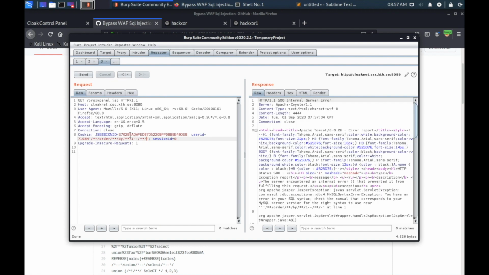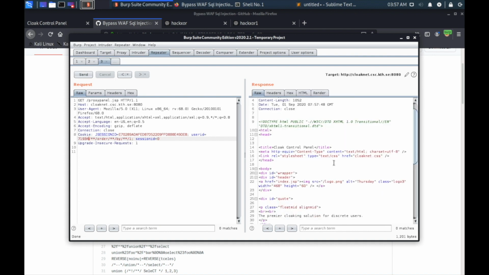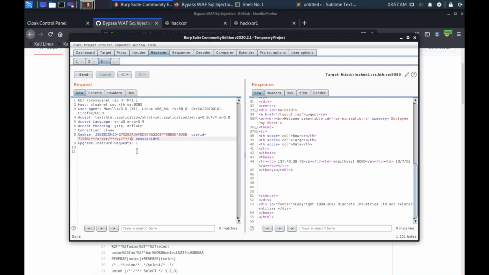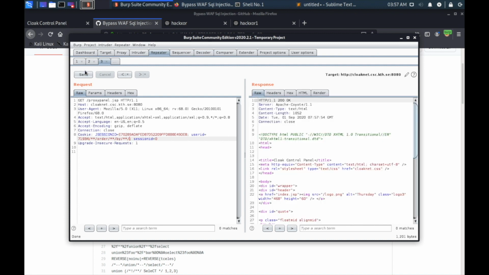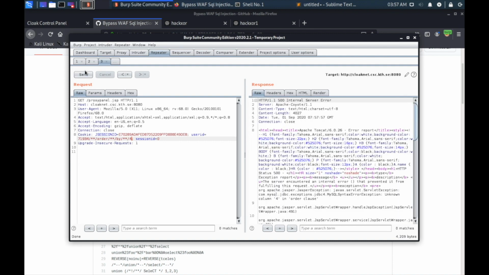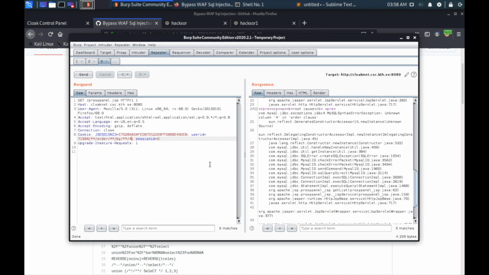It's still giving me an error. Okay, let me delete the comment characters. It's still giving me an error. I'm deleting the single quote. It's not giving me an error anymore. That's good. I'm increasing the number: 2, 3, 4. Yeah, and with 4, it's giving me an internal error again. That means we have 3 columns. That was easy because the order and by keywords are not filtered. But when I try union statements, they are all filtered in the background, and it will be much harder.